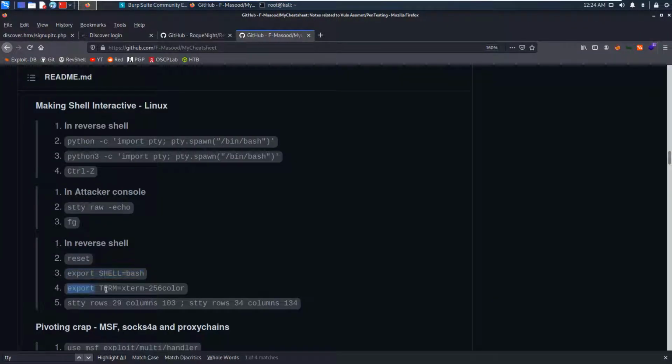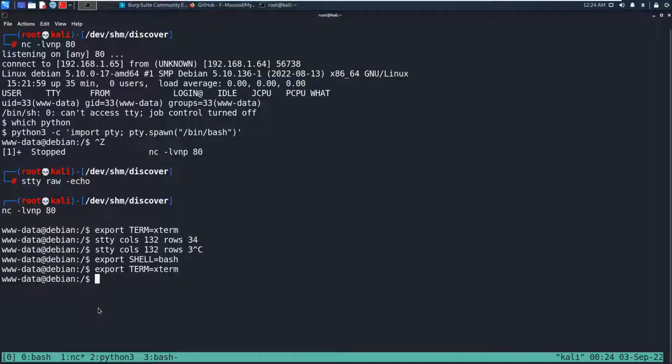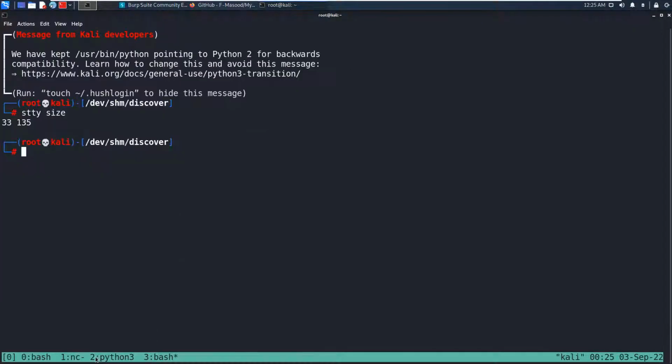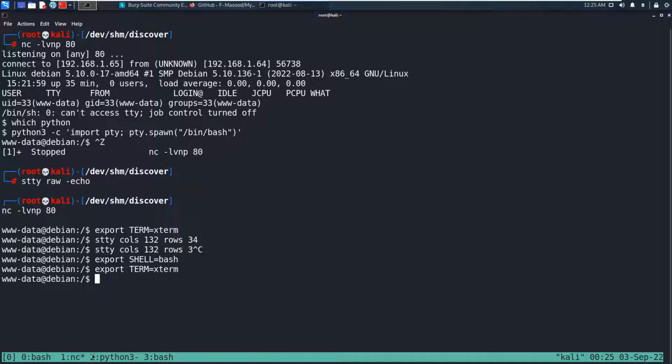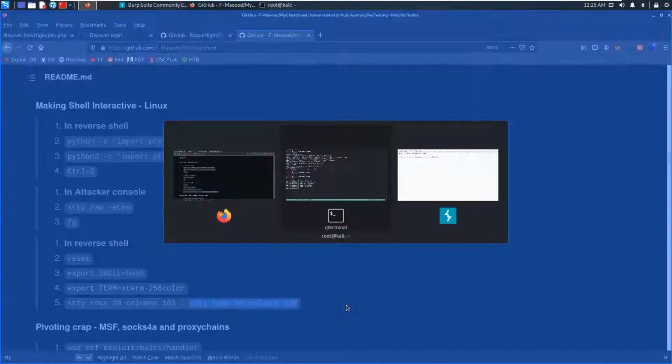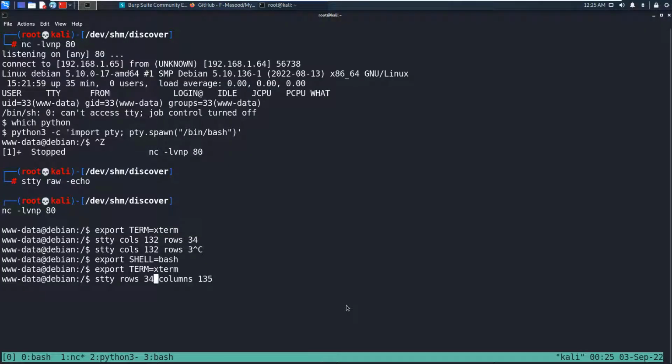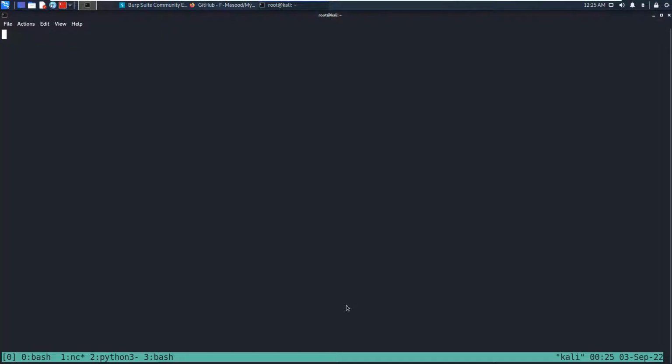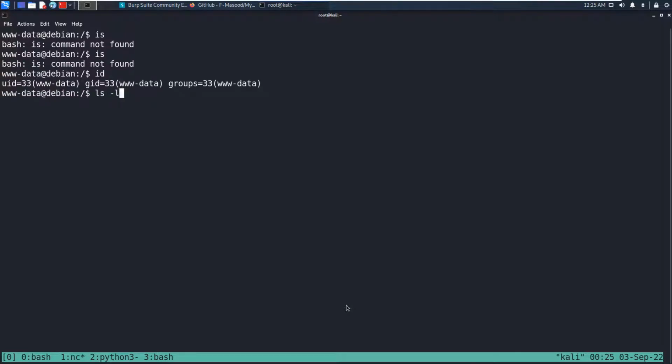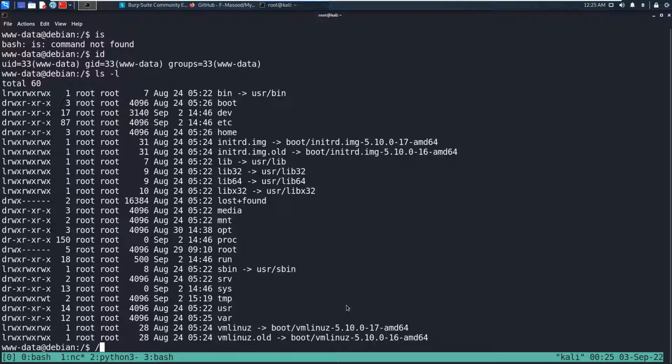Export shell batch, export term, xterm, rows columns. So we have 33,135. So we need almost the same 33,135. So now here we are www-data, if I can type correctly, and I am at this slash directory.